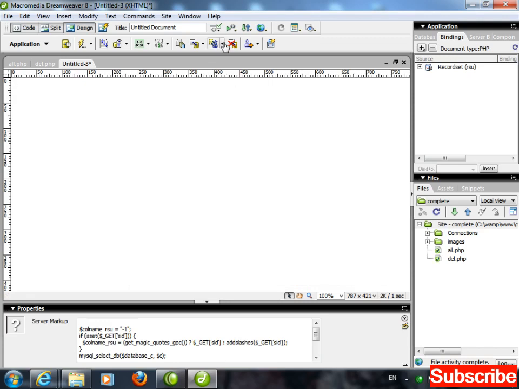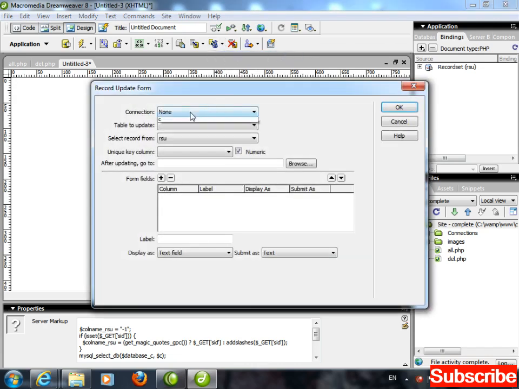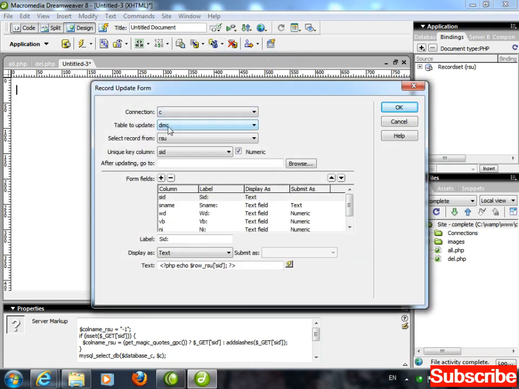Now again, here you are having the update option. Click on this arrow. Record update form wizard. Clicked. Connection C. Table to update DMC and record set, all of them are here, right? And after updation, go to which page?